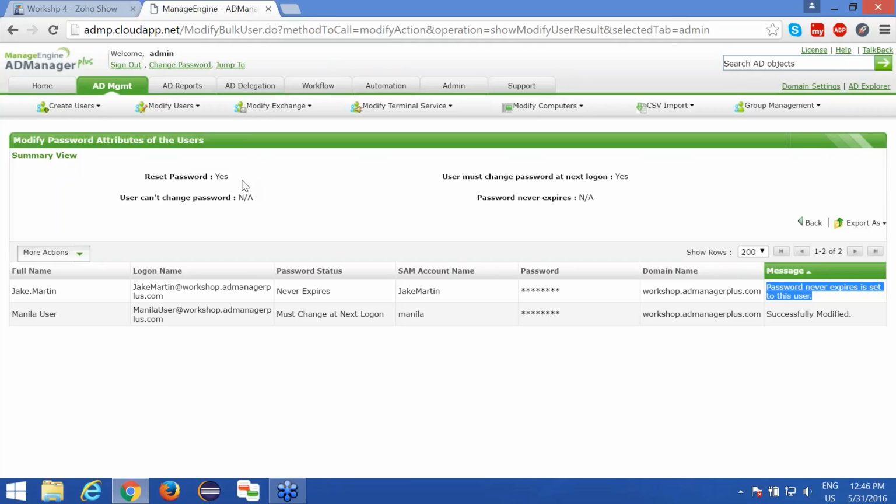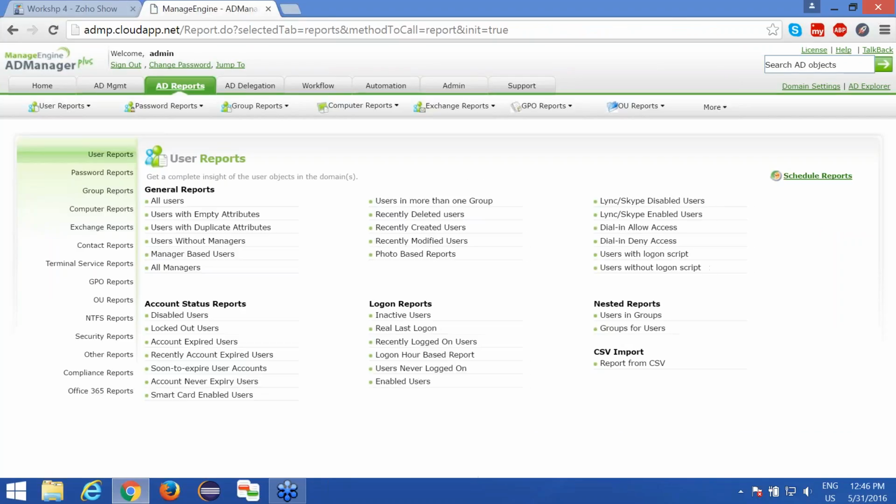Okay, let me quickly recap what I have done now. As a first step, I want to select all the user accounts. So I want to generate all the user accounts first of all. So go to AD reports. Under user reports category, you have an option called all users.